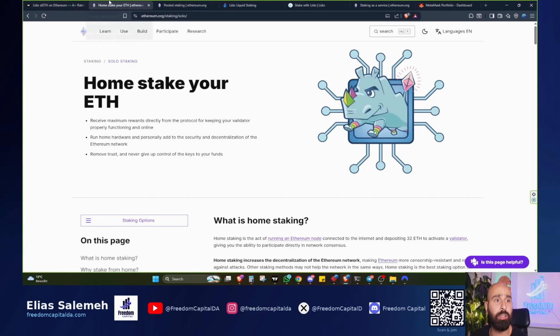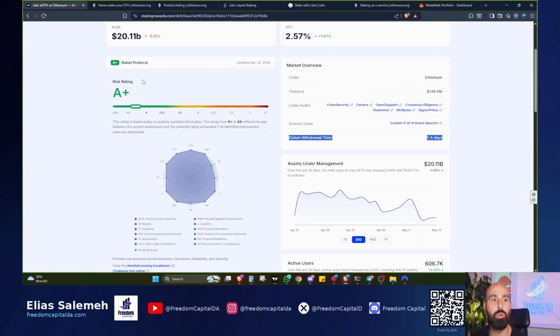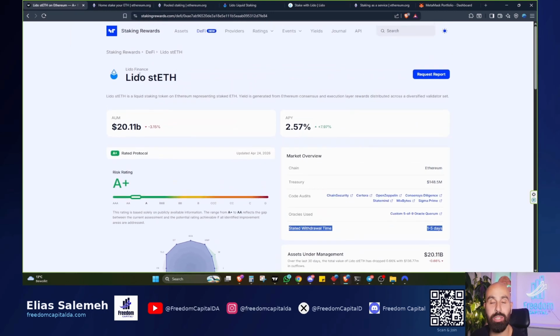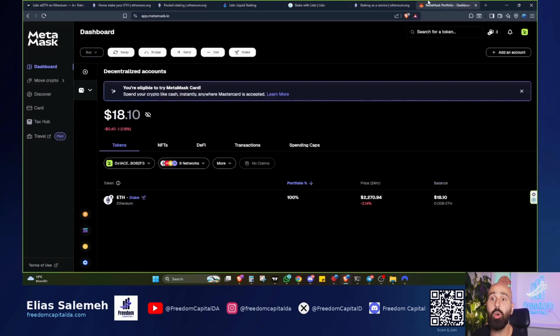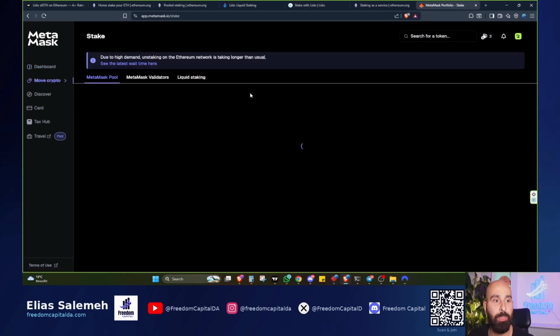You can do it via the Ethereum website directly. You can go to Staking Rewards and check the different available validators, or you can go directly to MetaMask, similar to how we can stake Solana in Phantom. So you open the MetaMask dashboard or the web version, app.metamask.io. You connect your wallet, and then here you have a button which is stake.